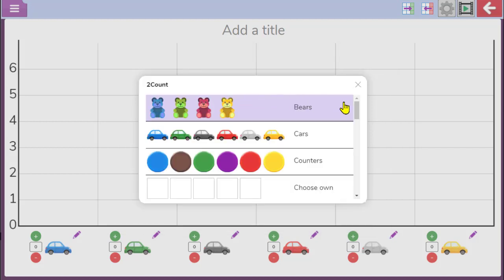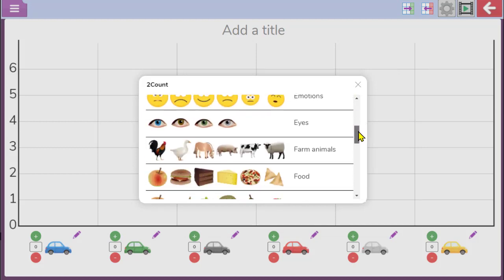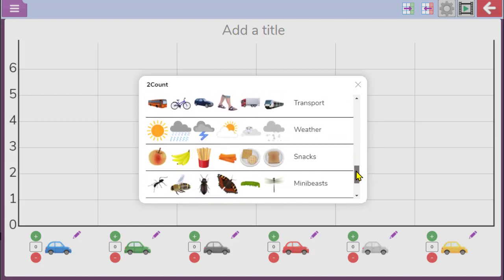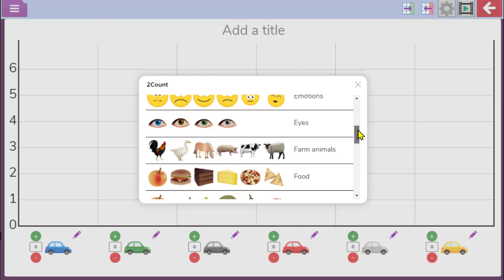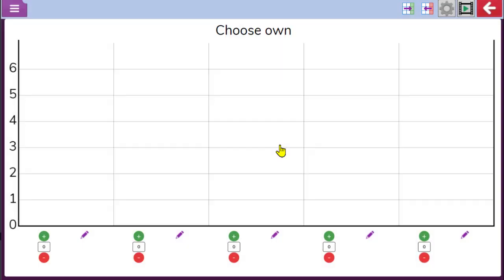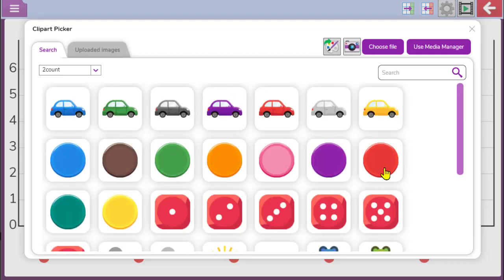When you select it, you'll be offered choices of different items that you can include in your pictogram. There's lots of items that you might commonly use as part of data collection in your class. However, if you have bespoke items that you've been counting, then you can opt for the Choose Own option. You'll notice that when you do this, the images at the bottom of each column will be blank. However, if you click on the little pencil icon, it will allow you to choose from various different icons.